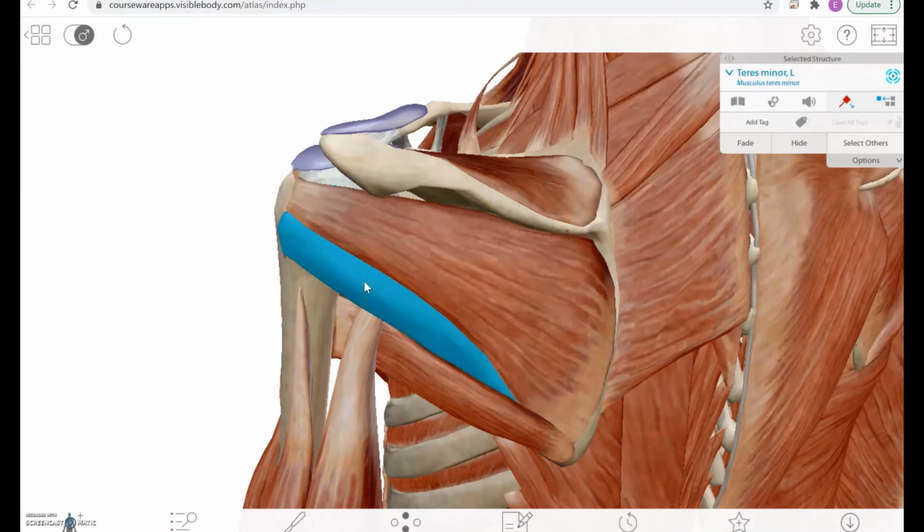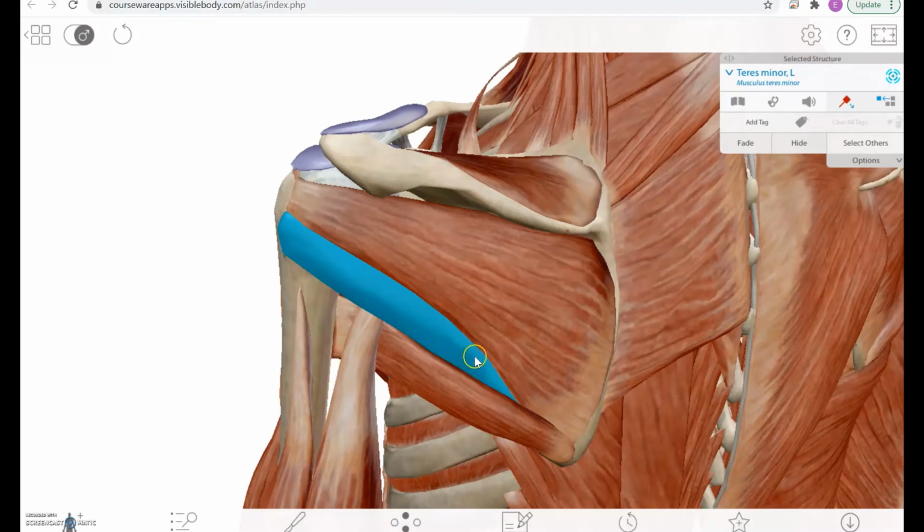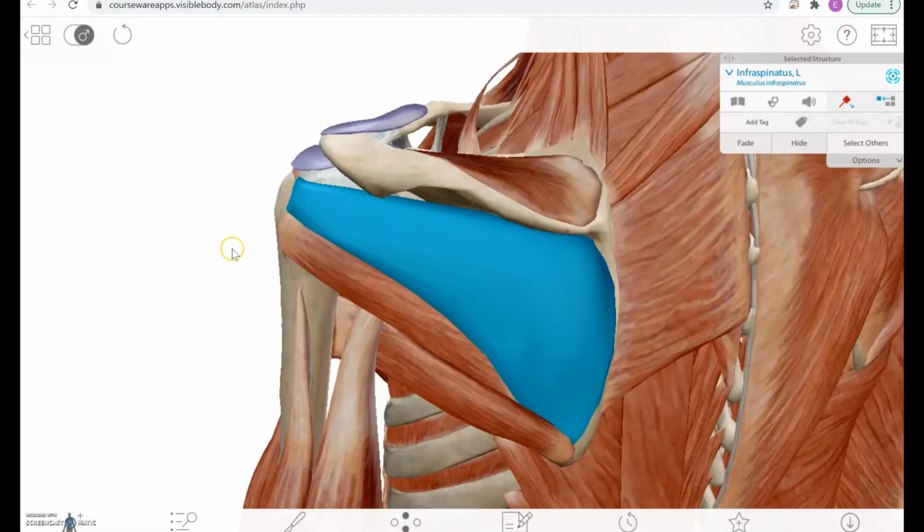Then moving inferiorly again, we have the teres minor, and this is going to be the most inferior of our rotator cuff muscles. It's going from the lateral border of the scapula, and then it will again insert into that greater tubercle. So we can also say that this muscle will perform external rotation of the humerus, just like the infraspinatus muscle. Again, we could have our patient try some external rotation, and if it's weak or impaired, then we can suspect teres minor, or we could suspect infraspinatus.